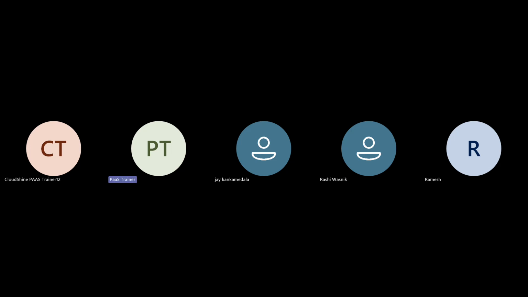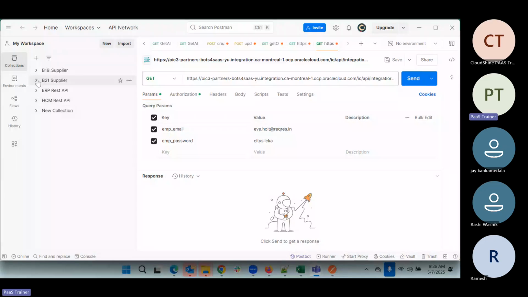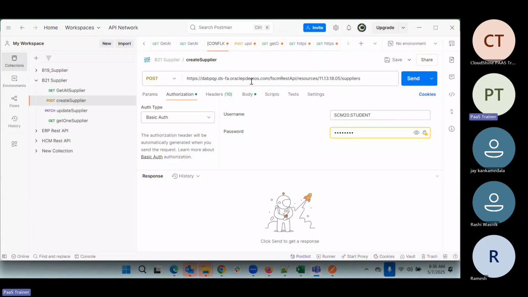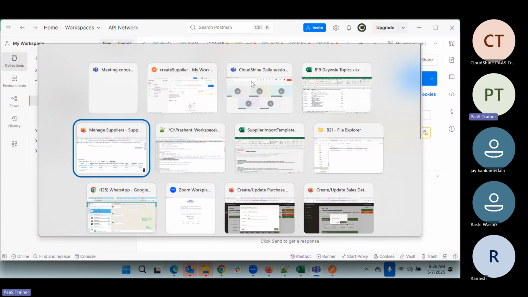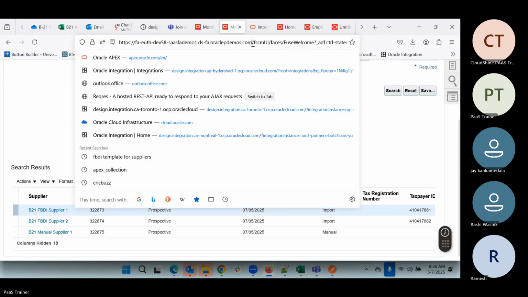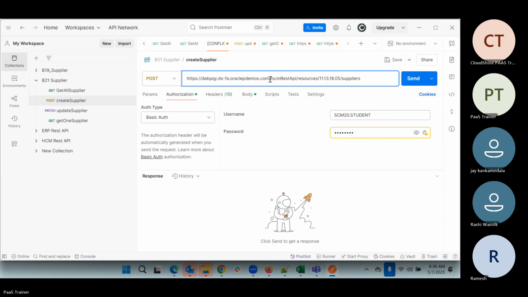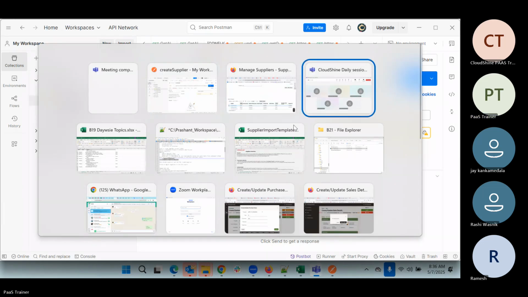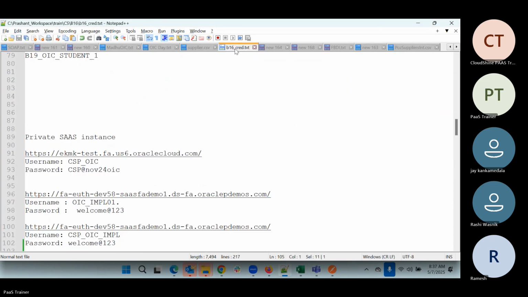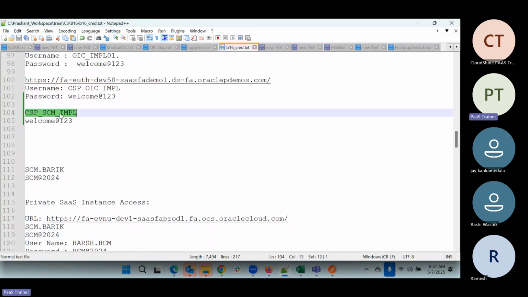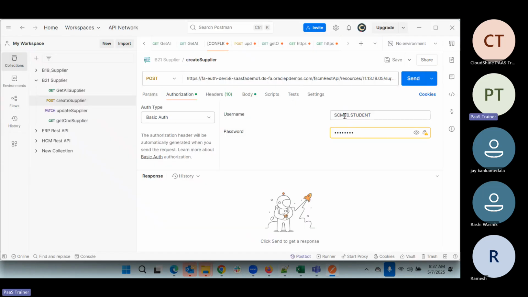So let me share screen back. Here we have created the supply site in our case. At that time we were creating into this system. So let me go and change this one. We wanted to load into this one. What is our credentials? So with this account we wanted to do.